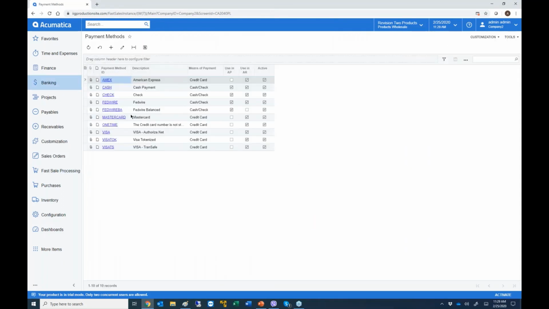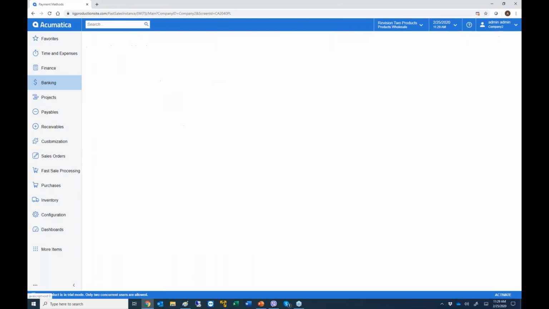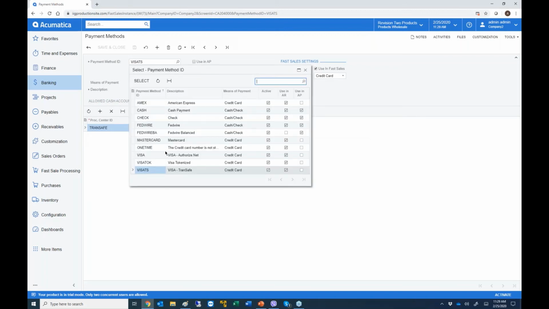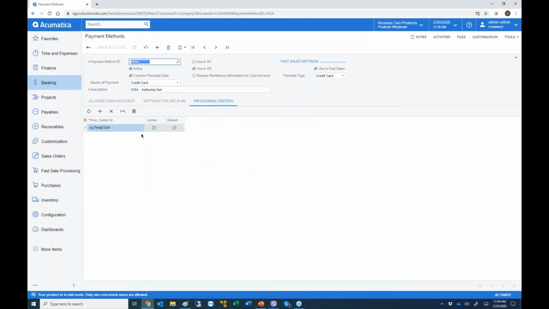So here I've got TransSafe Visa, and all you've done is you have a processing center that says TransSafe that you created, and you have your other Visa, which basically would be authorized.net. And so if you're setting up your customers, you could choose to use authorized.net if you do not want to use credit card terminals. And of course, if you don't want to use Acumatica for processing the credit card, you have a separate credit card terminal sitting at the counter that charges. Then you basically just enter the information as paid in Acumatica using a payment method that is not doing authorization.